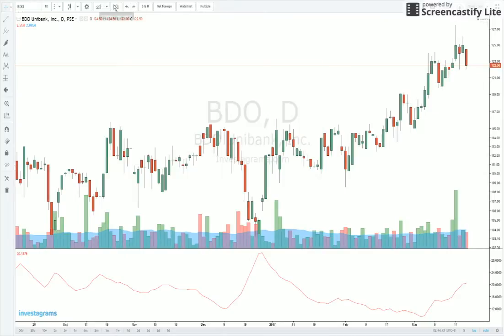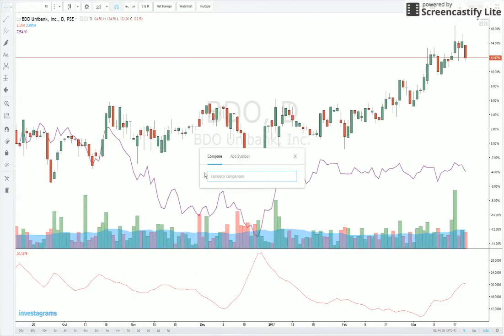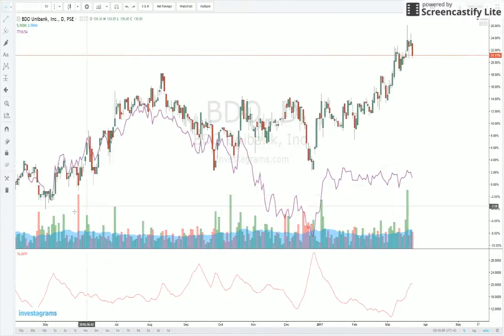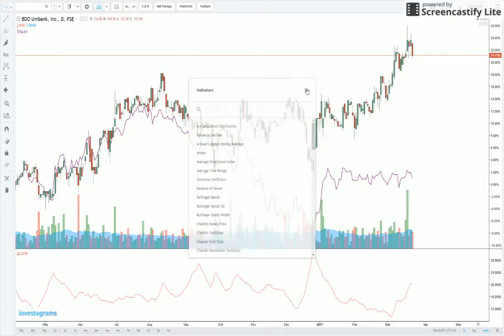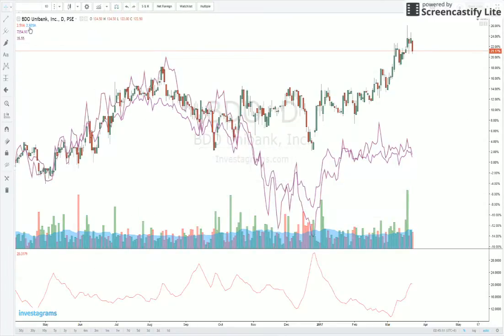Then afterwards over here, you can compare actually. Like let's say you see PSEI, you see this is BDO, right? Let's say you want to compare it to PSEI to be able to compare the strength of the stock versus the index. You can even compare it to other stocks, right? Let's say you want to compare it to Ali. You can do that too, right? Just make sure you change the colors.